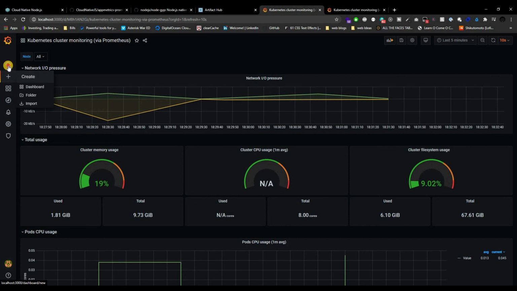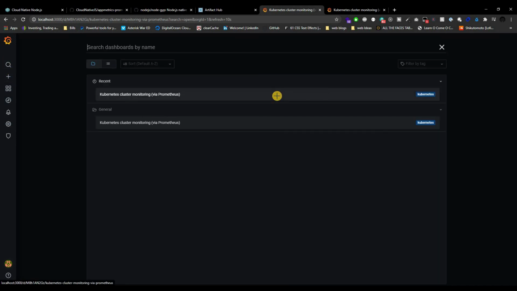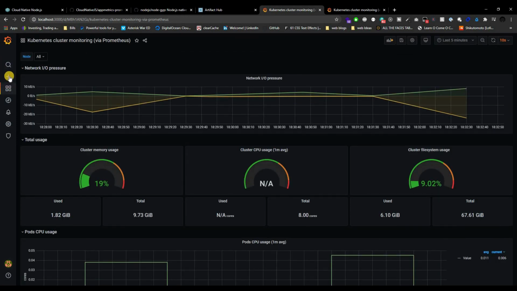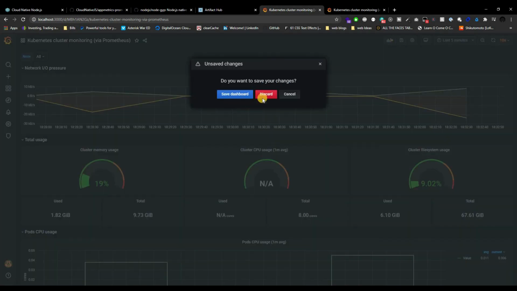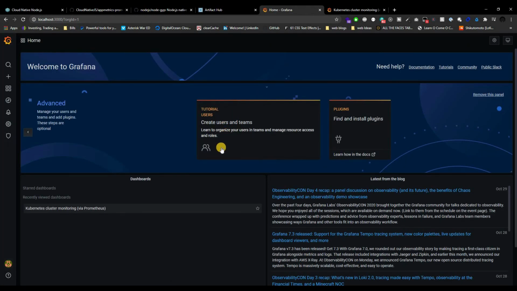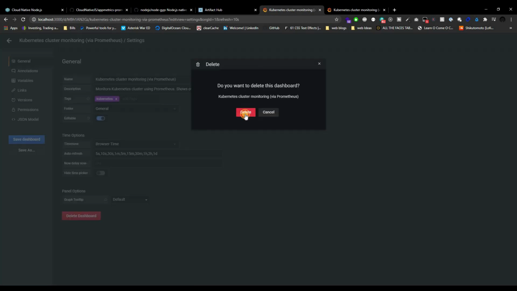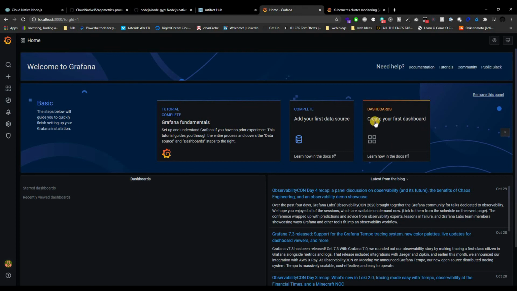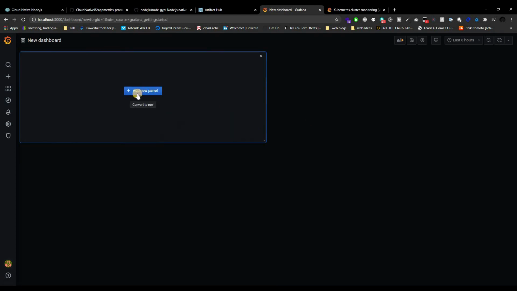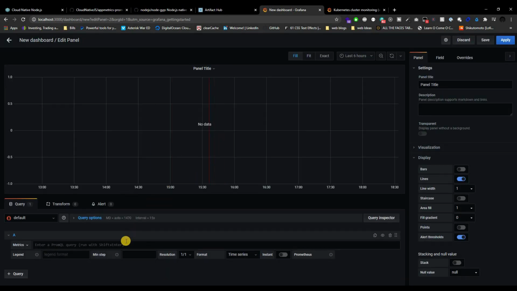So if I didn't have this, let me go over here to home. Discard. I don't want to save that dashboard. I want to create my own dashboard. Let me get rid of this. Settings, delete dashboard, delete. Right here, you could click on create your first dashboard. We're going to add a new panel, and this is where we could add the metrics that we want.